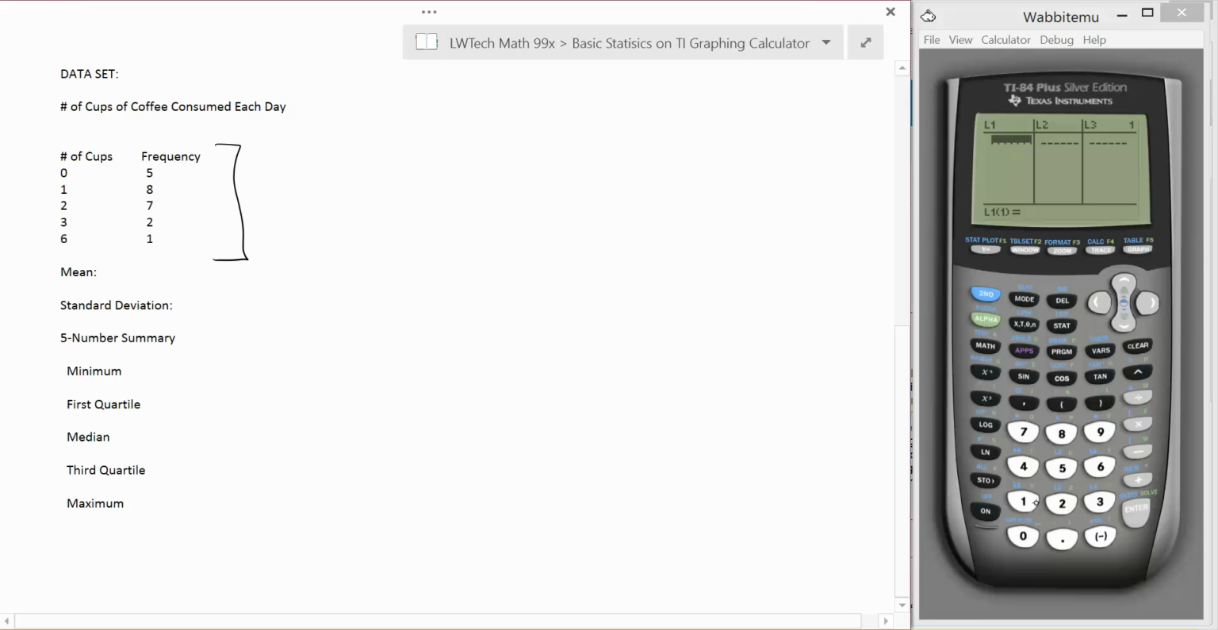Now you could go through and you could enter 0 5 times. We can enter 1 8 times. You can see this is going to be a huge pain in the neck, and we really don't want to do that. So what we can do is we can use the calculator functions. I'll go ahead and clear that list out. We can use the calculator functions to actually enter it in just as a table, just like this, and have the calculator do all the background work for us. In this case, we always want to put the number, our question answers in L1, and then our frequency, which is how many times that answer is repeated, in L2.